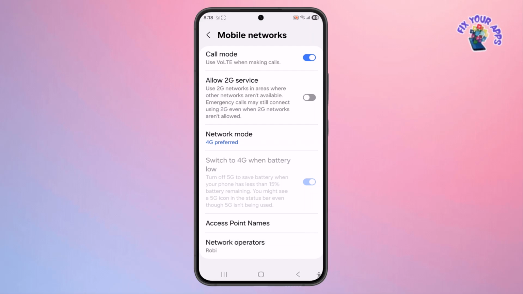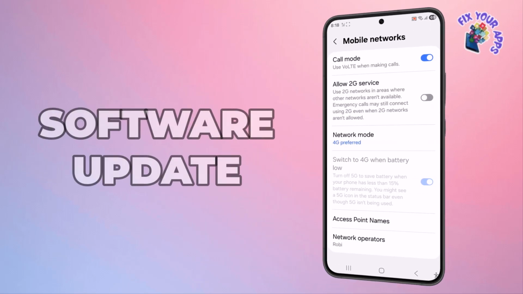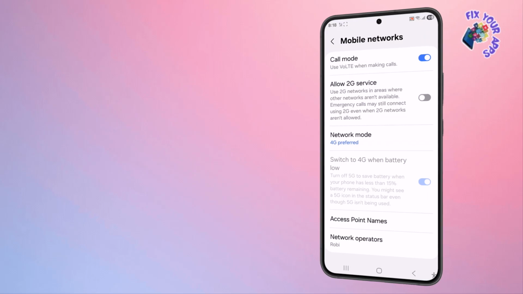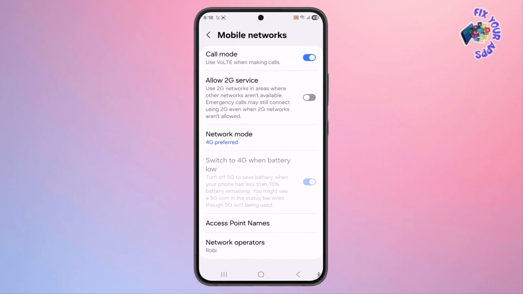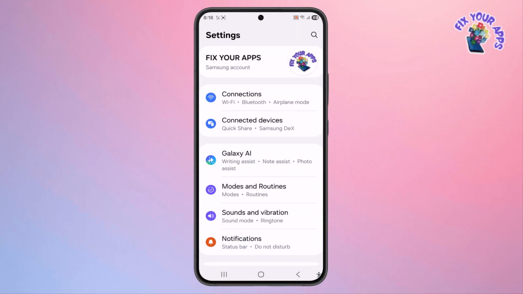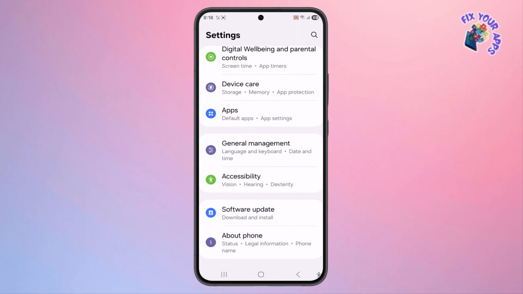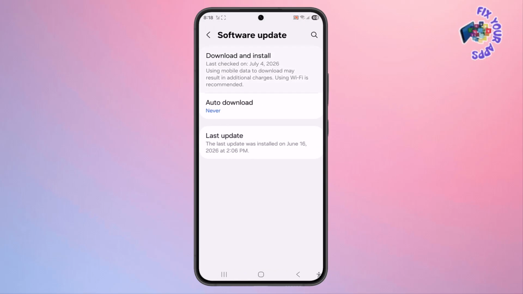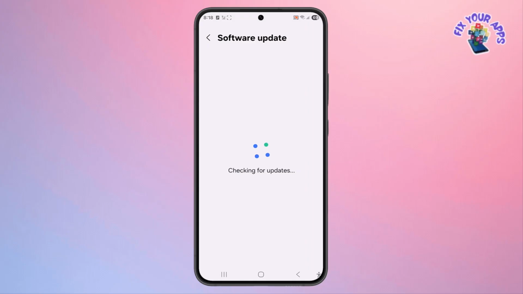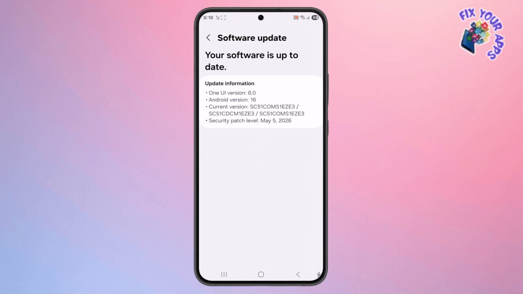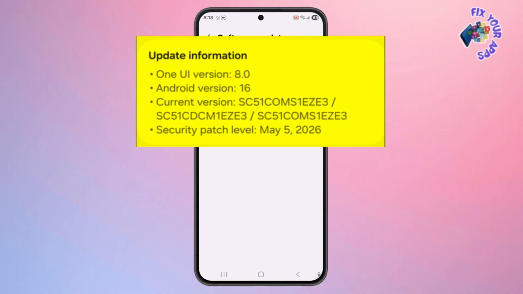If the problem still persists, it may be related to the software update itself. In that case, make sure your phone is running the latest software version. To check for updates, go back to the main settings menu again, scroll down to the bottom and tap on Software Update. Then select Download and Install. Wait while your phone checks for updates. If an update is available, install it. As you can see, my phone is already running the latest version including Android 16 and Samsung One UI 8.0.